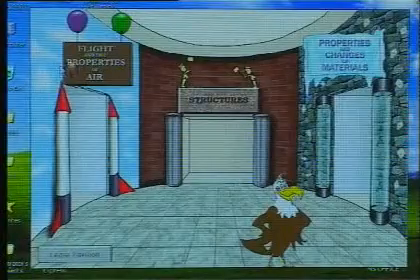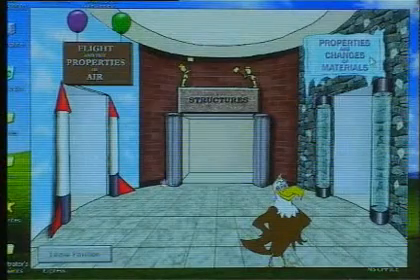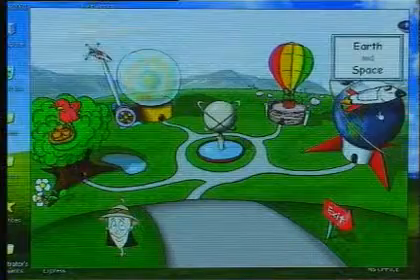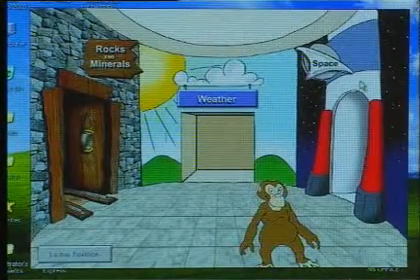Matter, flight and properties of air, structures, properties and changes of materials. And on earth and space, we've got rocks and minerals, weather and space. Let's look at weather.